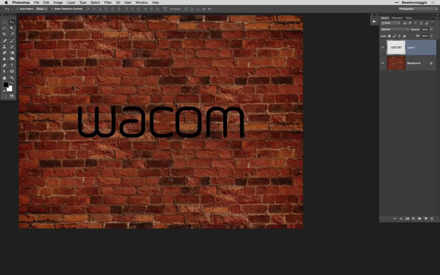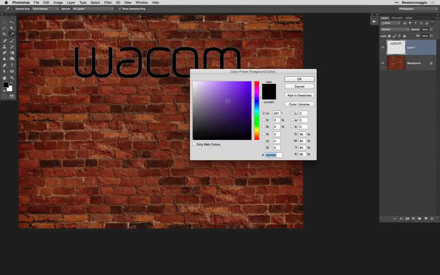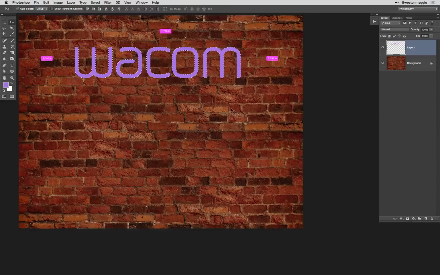I'm going to go ahead and paste the logo that we just copied over to our brick wall, and you can see that as black, it's probably not going to make a very good neon. So what we're going to do is hold down Command or Control and tap on that new layer icon. And we're going to fill this with something a little bit more appropriate for neon, and I like this purple here. I'm going to Option or Alt Delete to fill that selection with my foreground color. And now we've got the basis of our neon.